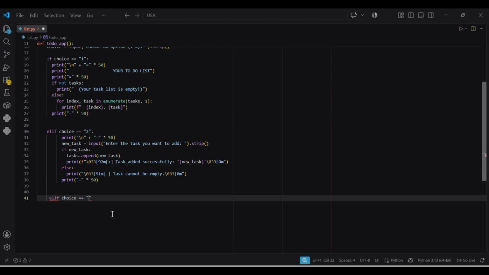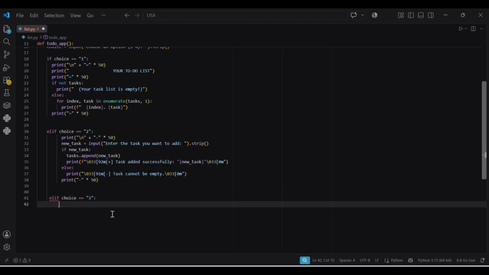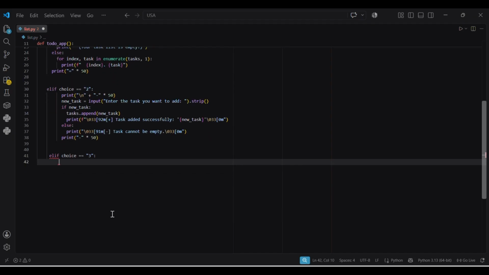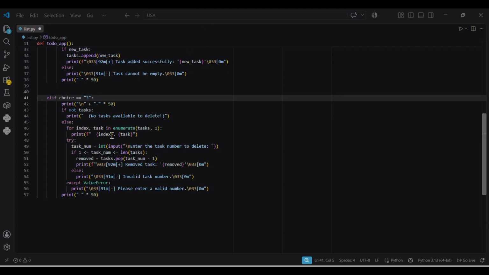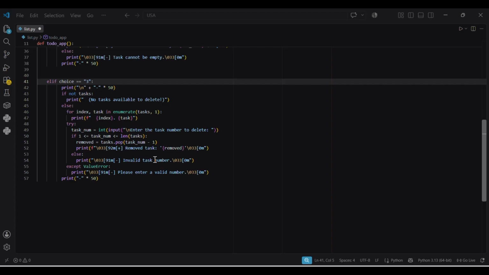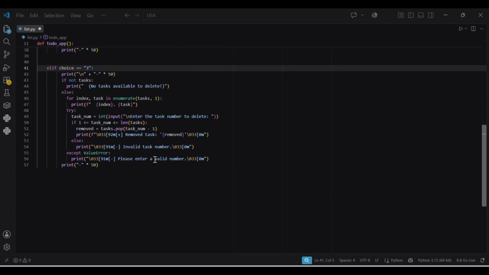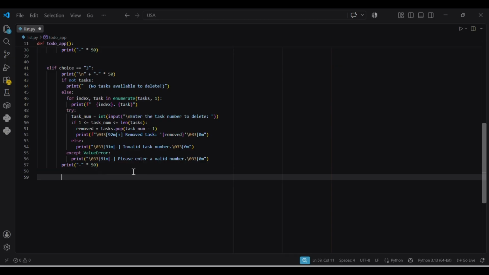Moving on to option 2, adding a new task. When the user selects 2, the program prompts them to type a task using new_task equals input, "Enter the task you want to add", strip. We use strip here too, just in case they accidentally press space. Then, we run a quick validation check, if new_task. If they actually typed something, we append it to our list using tasks.append(new_task).